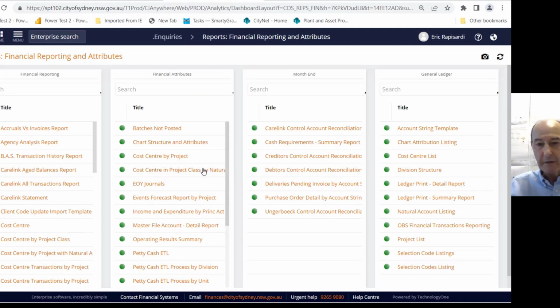Now, in this window, there's a lot of information available to you, just to let you know. On the right-hand side, you get things like a cost center list, the whole divisional structure. That shows the divisions, the units, the sections, the teams, etc., and the cost centers, and things like a whole natural account listing, a project listing, etc. There's also other reports available here for different types of use for different reasons, right?